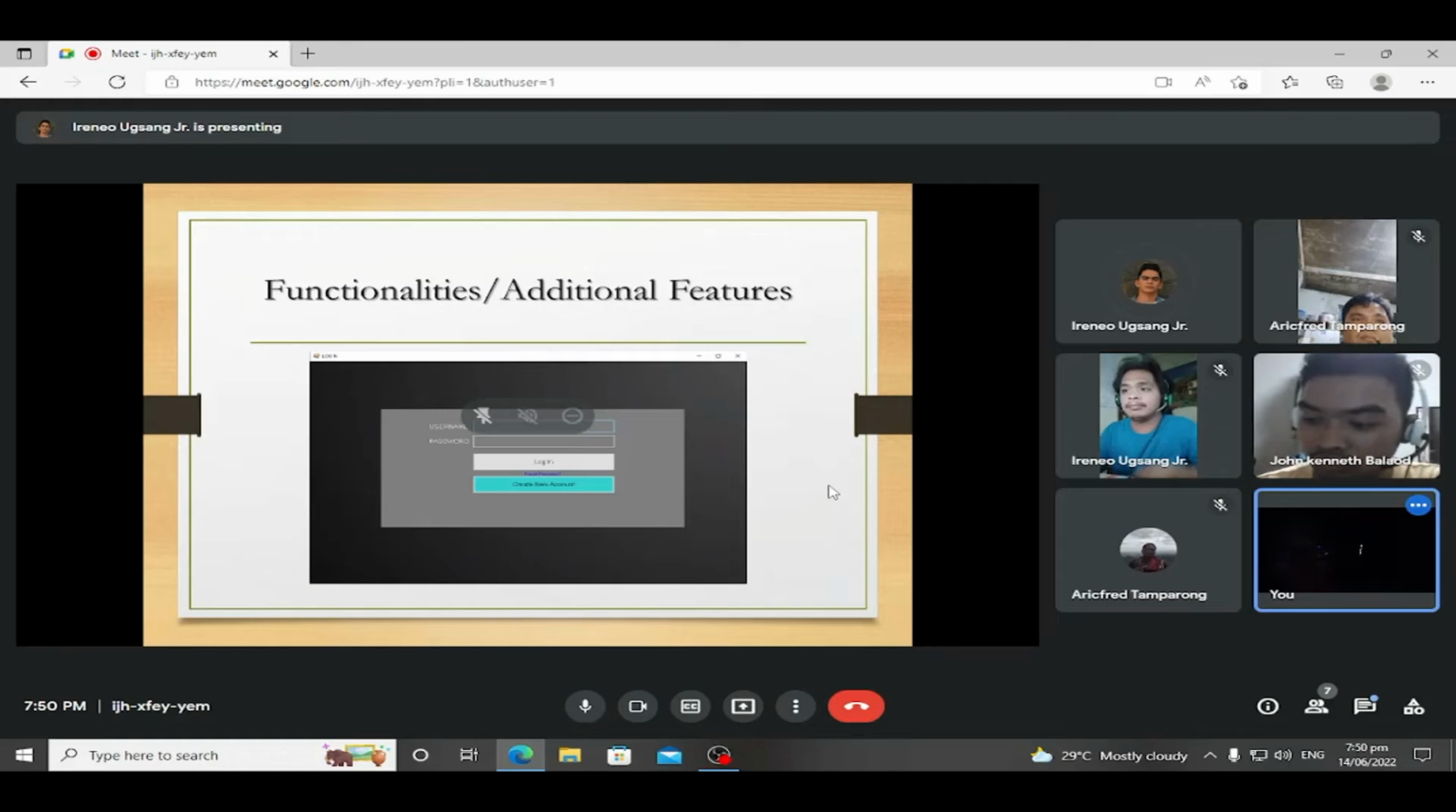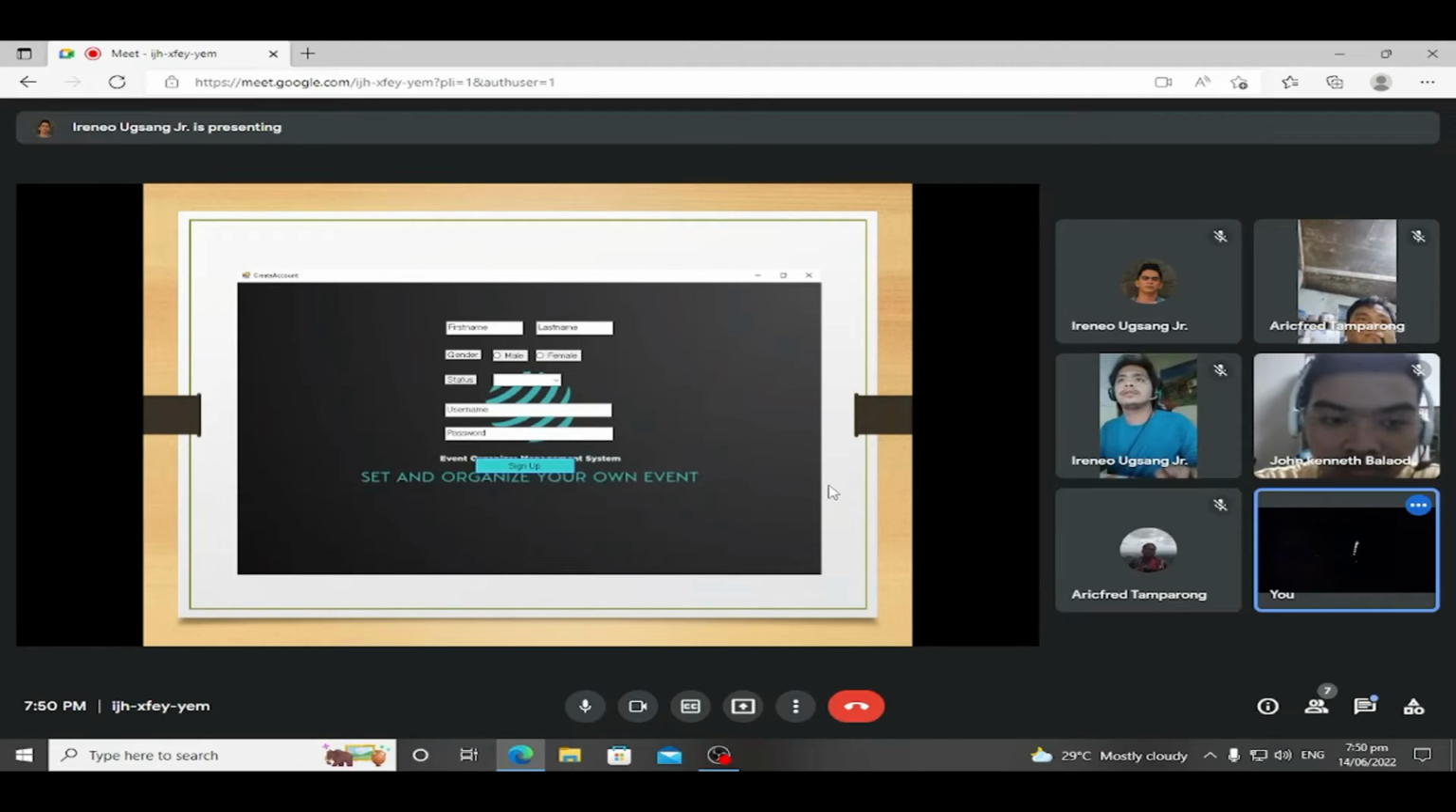So let me add these functionalities or additional features. Just like usual programs, before users can access or use the application, they need to have a username and password. And of course, if they don't have any the first time they use the app, they will be routed to create a new account. Next slide. If this is the member's first time, they will be routed here to register an account. They need to fill in the necessary information before they can proceed. The next slide.